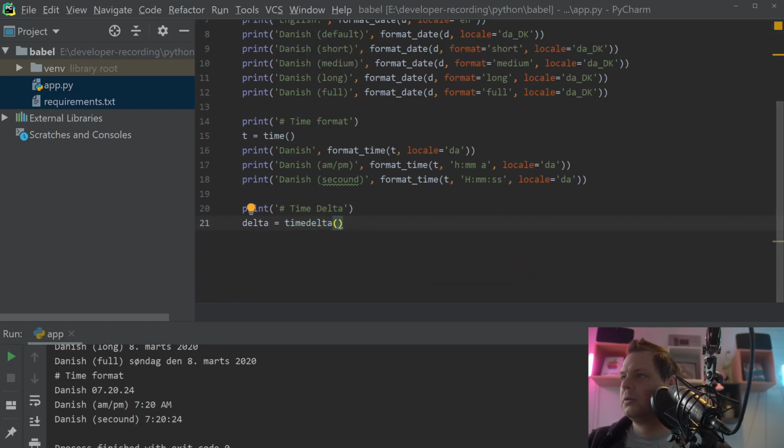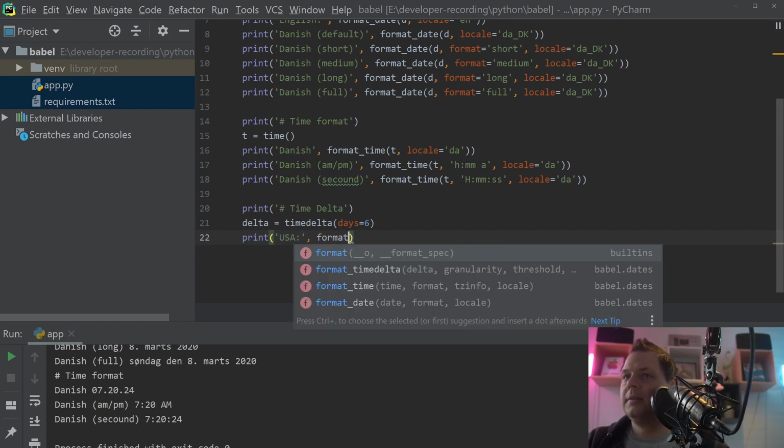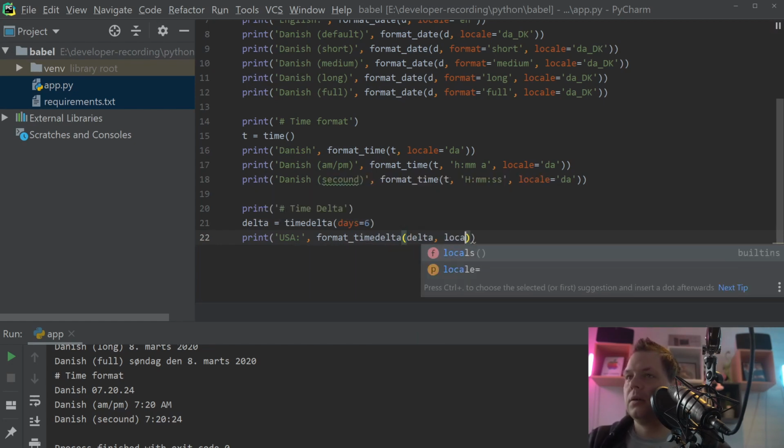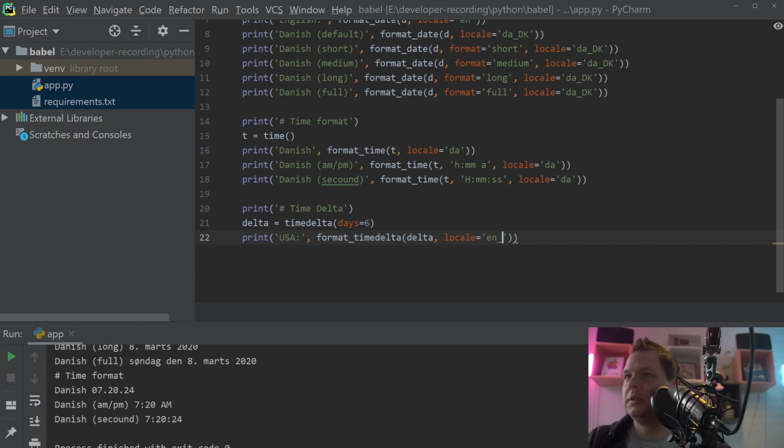Normally I'm pretty good to read this down, but not for this, so let's continue and not waste too much time. I will say 6 days. It's almost a week, but I will keep it in 6 days, so that's fine. And let's print. USA, it's formatted time delta, and we put the delta inside, and locale here should be US, and I will put it out to Denmark too.